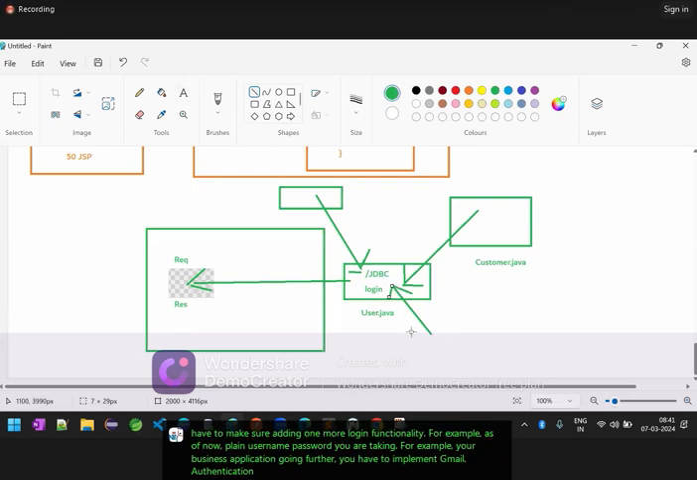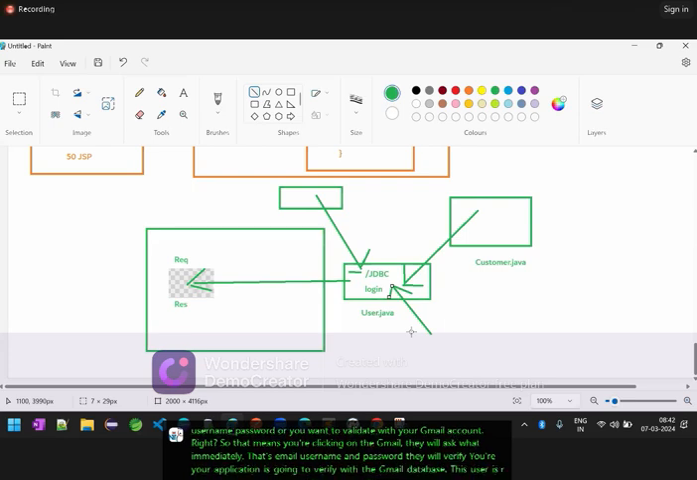Sometimes on some websites you will see you can continue with your username and password, or you can validate with your Gmail account. When you click on Gmail, what do they ask immediately? The Gmail username and password. Your application is then going to verify with the Gmail database whether this user is really a Gmail user or not.